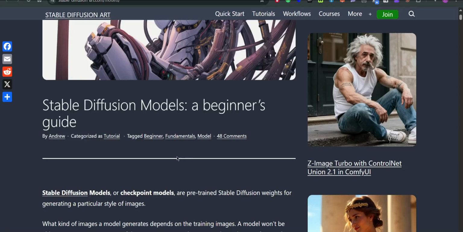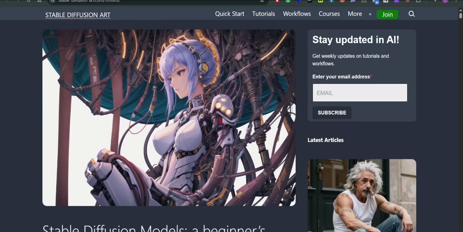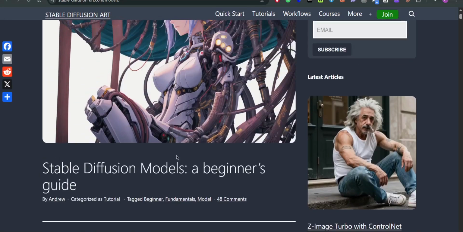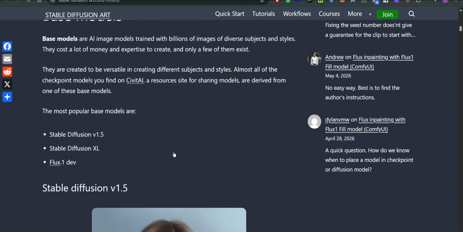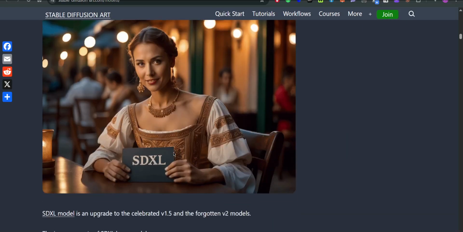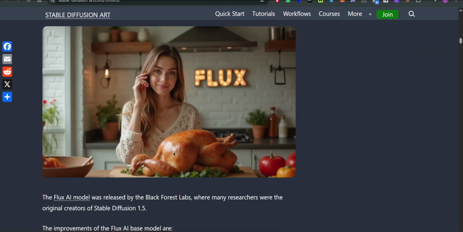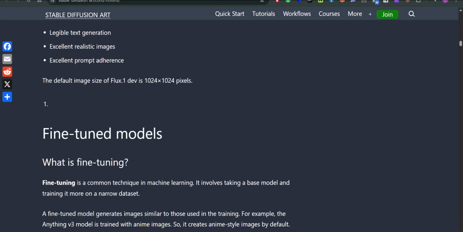Also, if you want to know how to use a specific model to generate your art, this is the blog for you. You guys can always go ahead and check it out. The link is in the description so you can just hop in and use it.